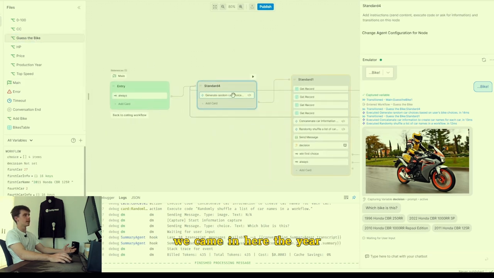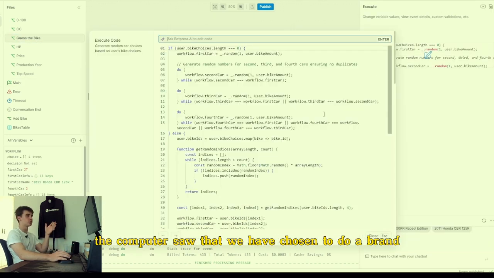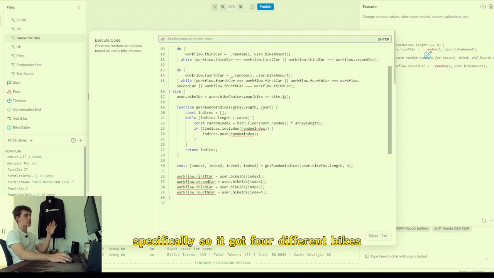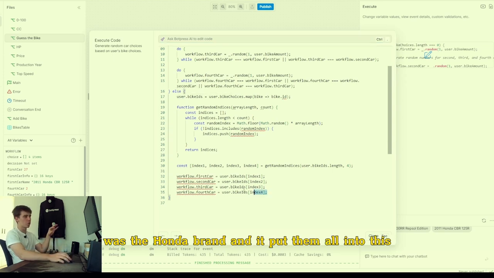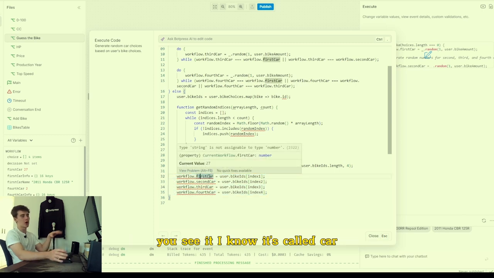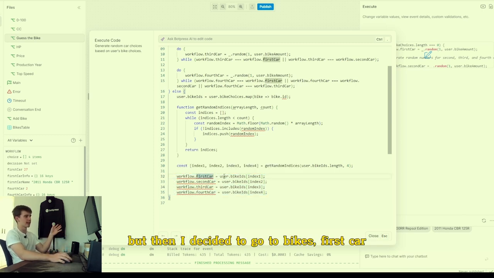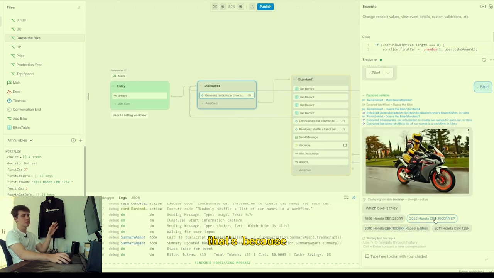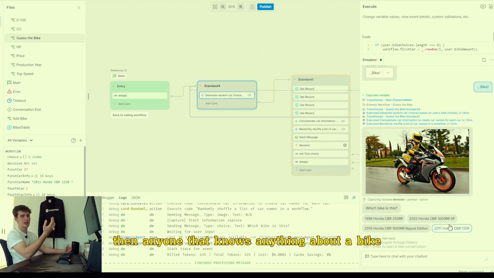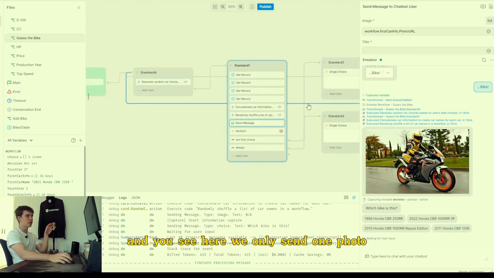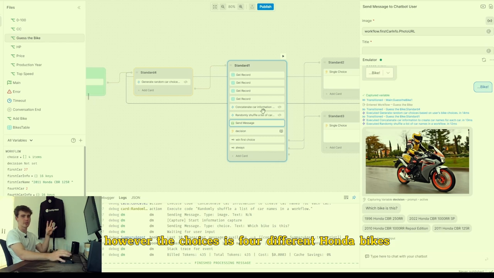We came in here, the computer saw that we have chosen to do a brand specifically, so it got four different bikes with the Honda brand, and it put them all into this. I know it's called car, but I originally built this for cars, and then I decided to go to bikes. First car, second car, third car, fourth car. That's because, let's say that only one of these options was a Honda. Then anyone that knows anything about bikes is going to know immediately that's a Honda, because of the Honda colors. So we just wanted to make it more difficult. And you see here, we only send one photo. However, the choices are four different Honda bikes.